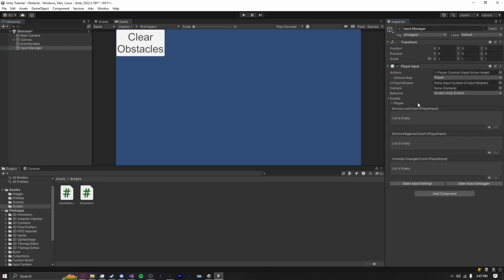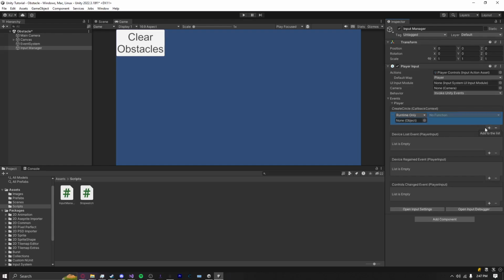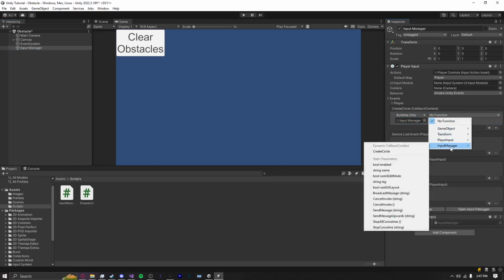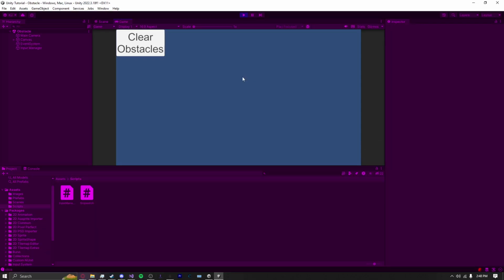In the editor, open the Events dropdown and then the Player dropdown in the Player Input component. You should see a method called Create Circle. Drag the Input Manager game object inside the box. Select the Create Circle method as a function. When you run the game, you should see clicks logged out in the console.